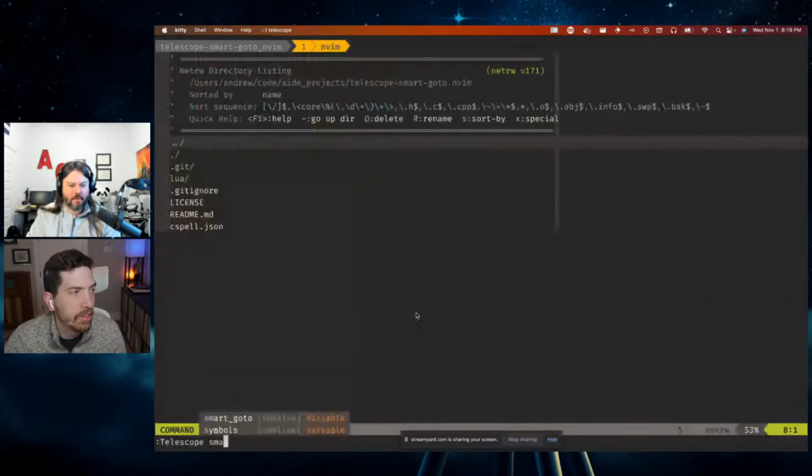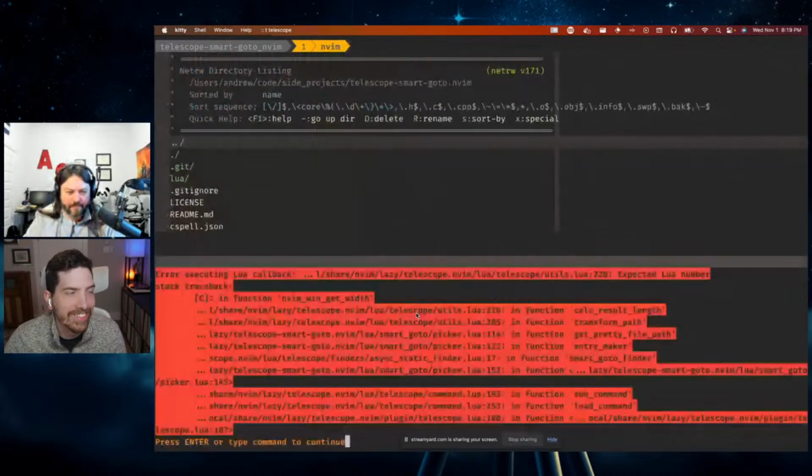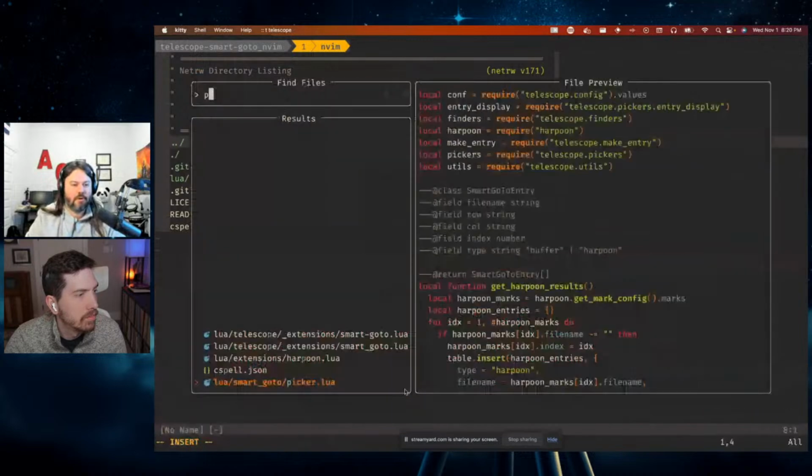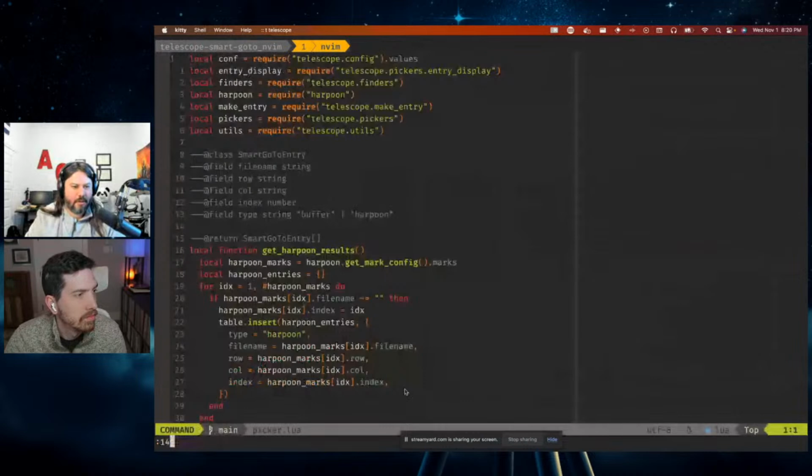It's always weird and tough because I'm like, my current setup works. Although I did get AstroVim. Was it AstroVim? Yeah, I have AstroVim running. It's blowing up on picker 145. 145. Oh, that's just the function.